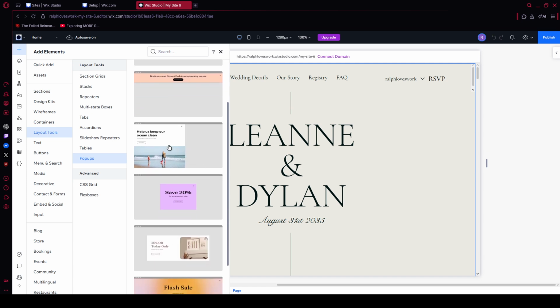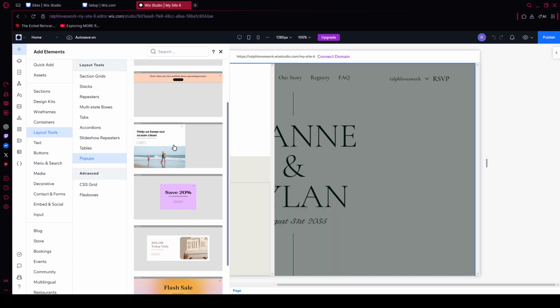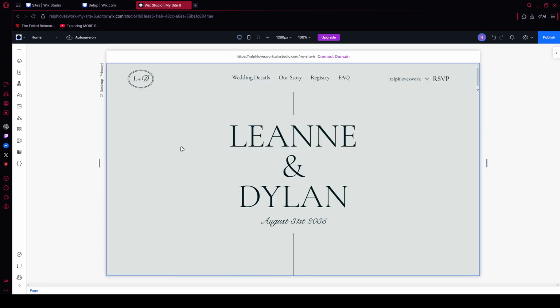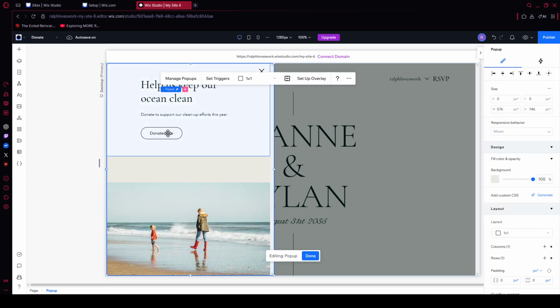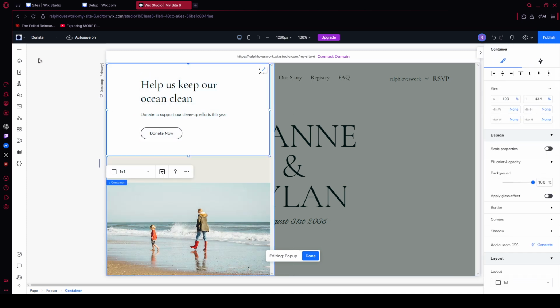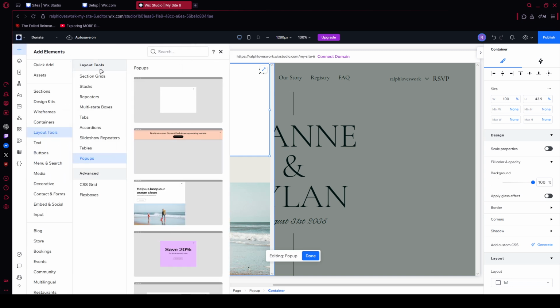Now let's tailor the content. If the template comes with placeholder text or images you don't need, go ahead and clear them out for a clean slate. To add your form, click Add Elements again and choose Contact and Forms. Select a form style you like, then drag it into the lightbox.